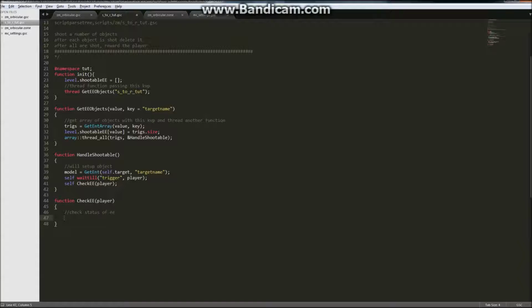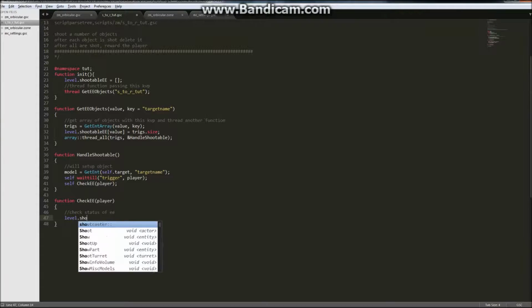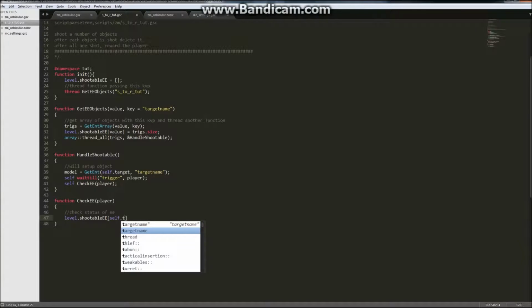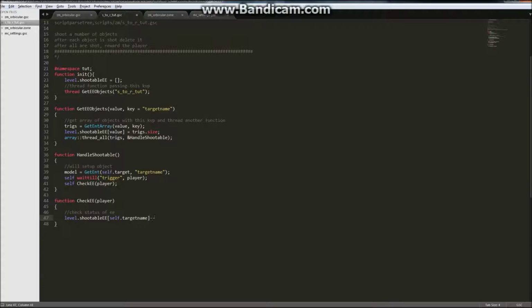And then in check EE, we'll want to update our level.shootable EE for this shootable, and this shootable's key for this array was the same as the target name. So we'll use self.target name, which is the trigger's target name, because we called this function on the trigger, and we'll subtract it. So subtract 1.